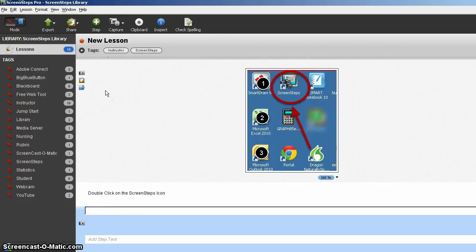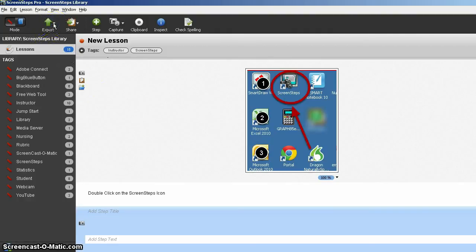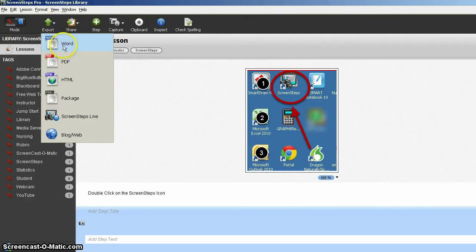And then whenever I want to share this with people, there are several different ways that I can share this. With my faculty members or other teachers or students in my class, if I was showing them step by step how to do something in Microsoft Word or another program, I can simply go to my lesson up here. I can click on export. I can export it in a Word format. I can export it in a PDF format, or as HTML so that I can put it on a website.